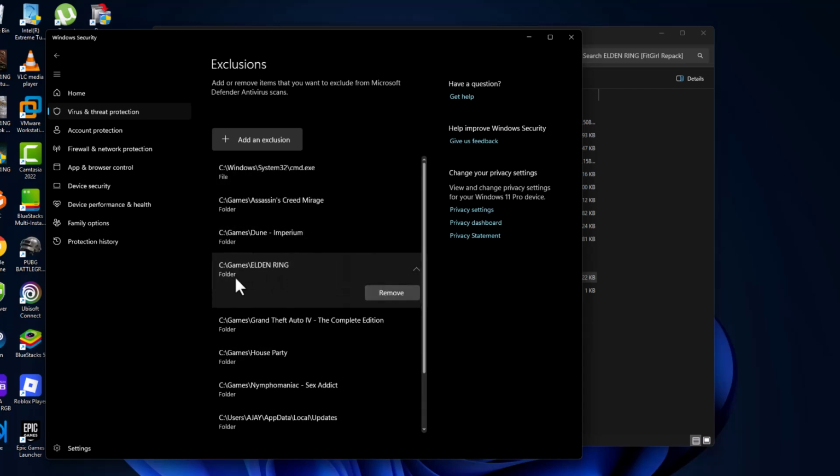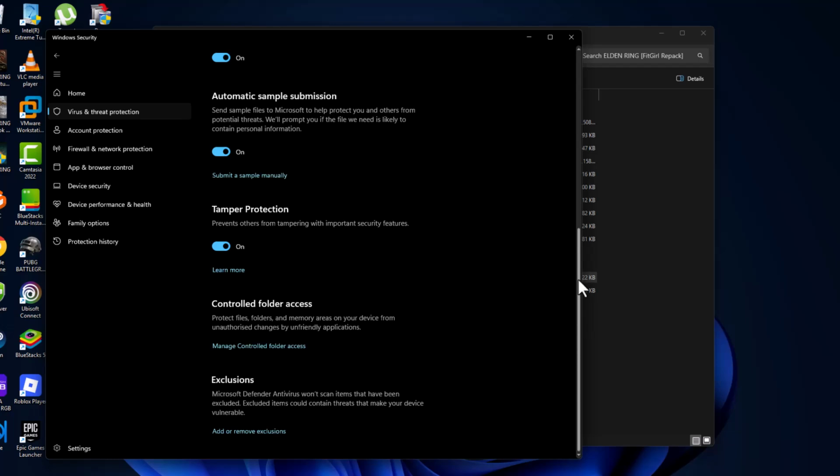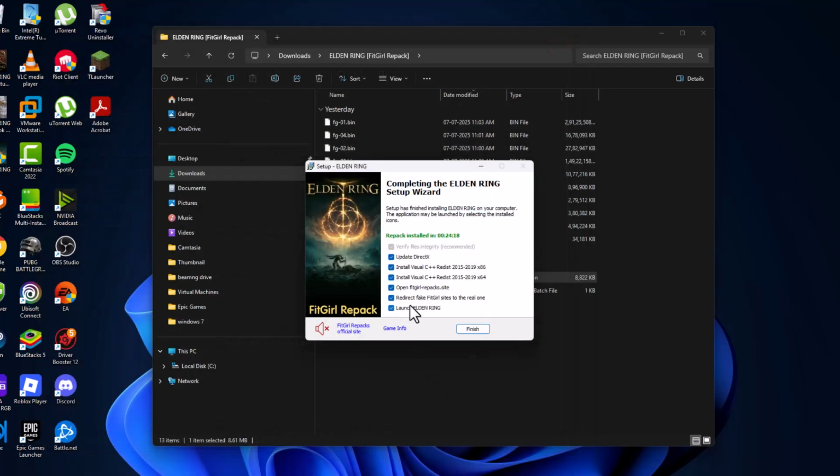And as you can see, go back, turn on the real-time protection and select yes. After turning it on, just to close stuff here, uncheck this option, guys. So redirect to this site, open this site and select the finish option.